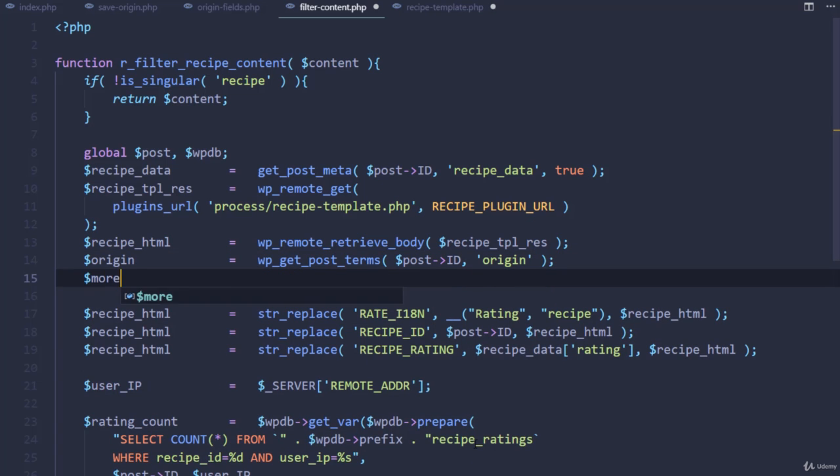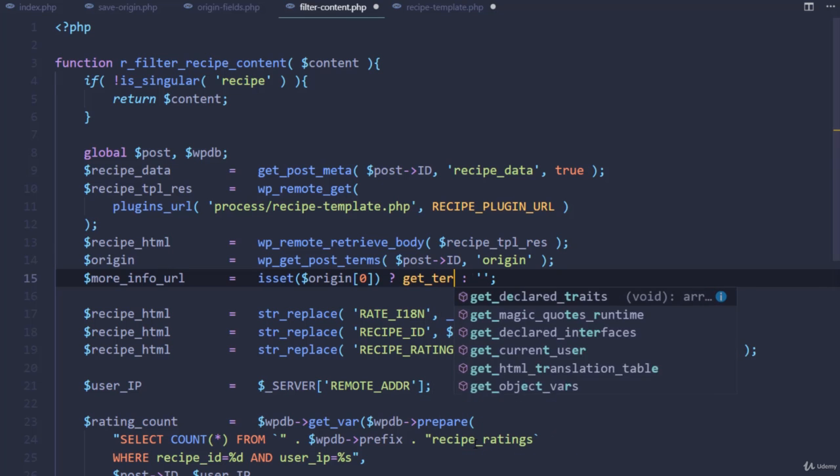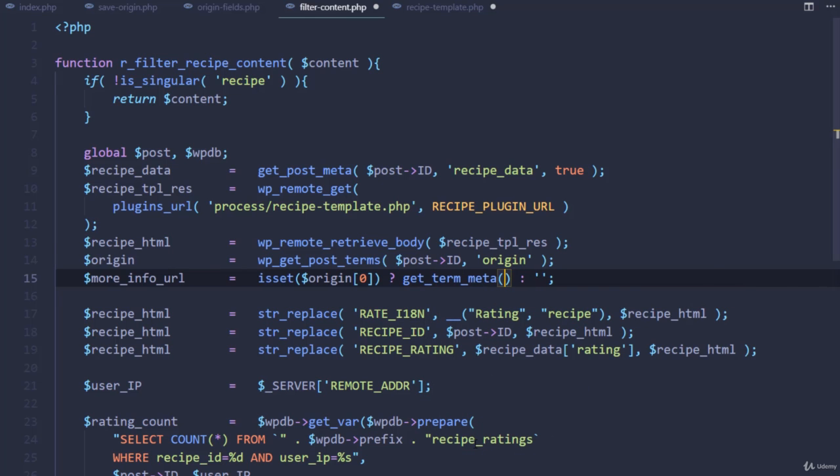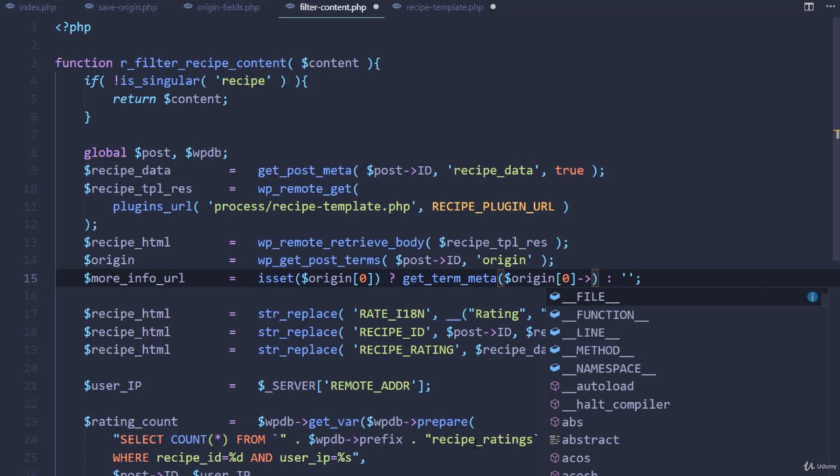I'm going to create another variable named more_info_URL. I'm going to use the ternary operator to assign the value for this variable. I'm going to check if the first item in the origin array is set, so we know we have at least one item in the origin array. If there is a value, I'm going to get the more_info_URL metadata using the getTermMeta function. Otherwise, I'm going to set this as an empty string.